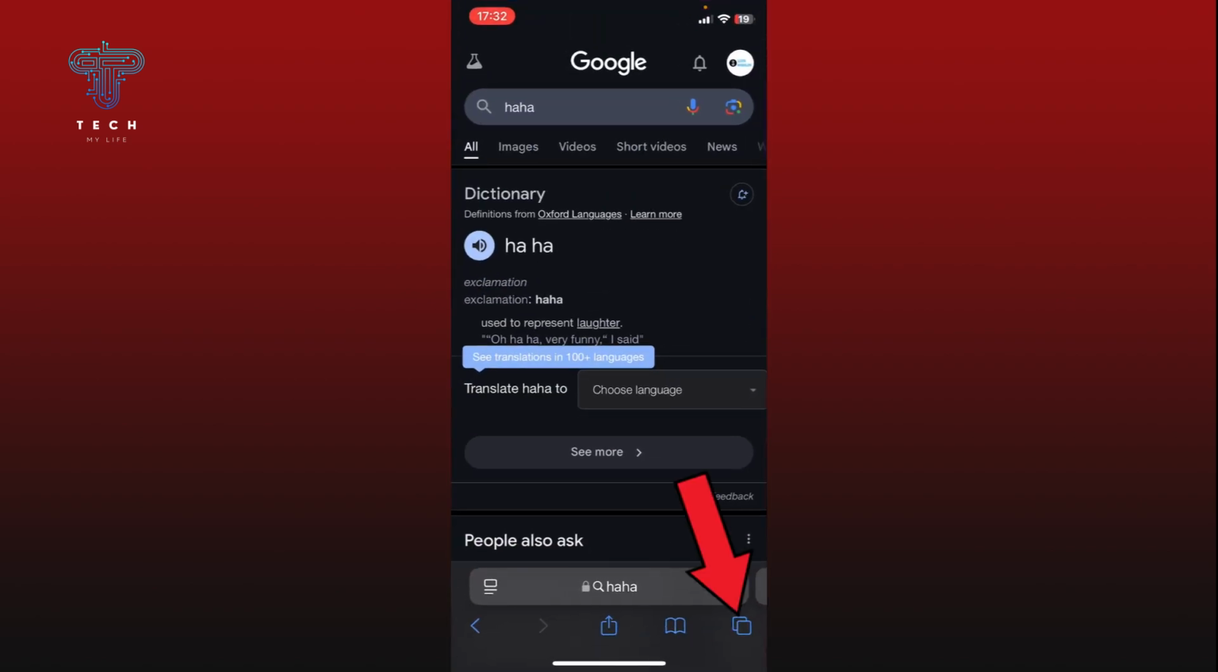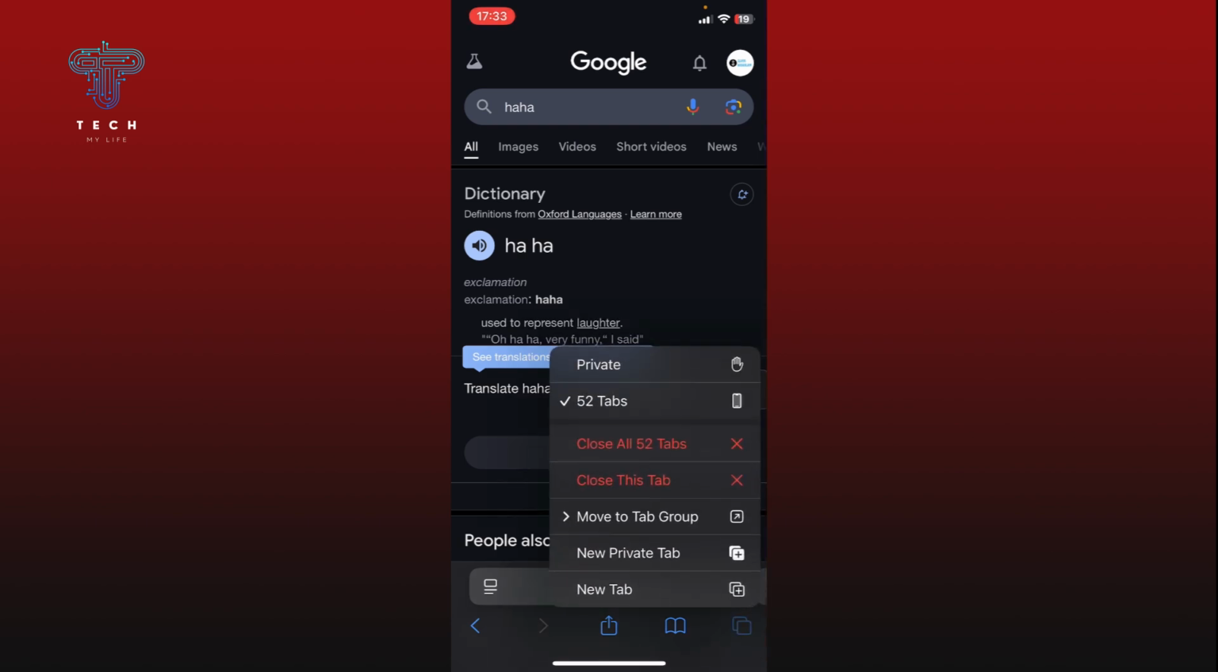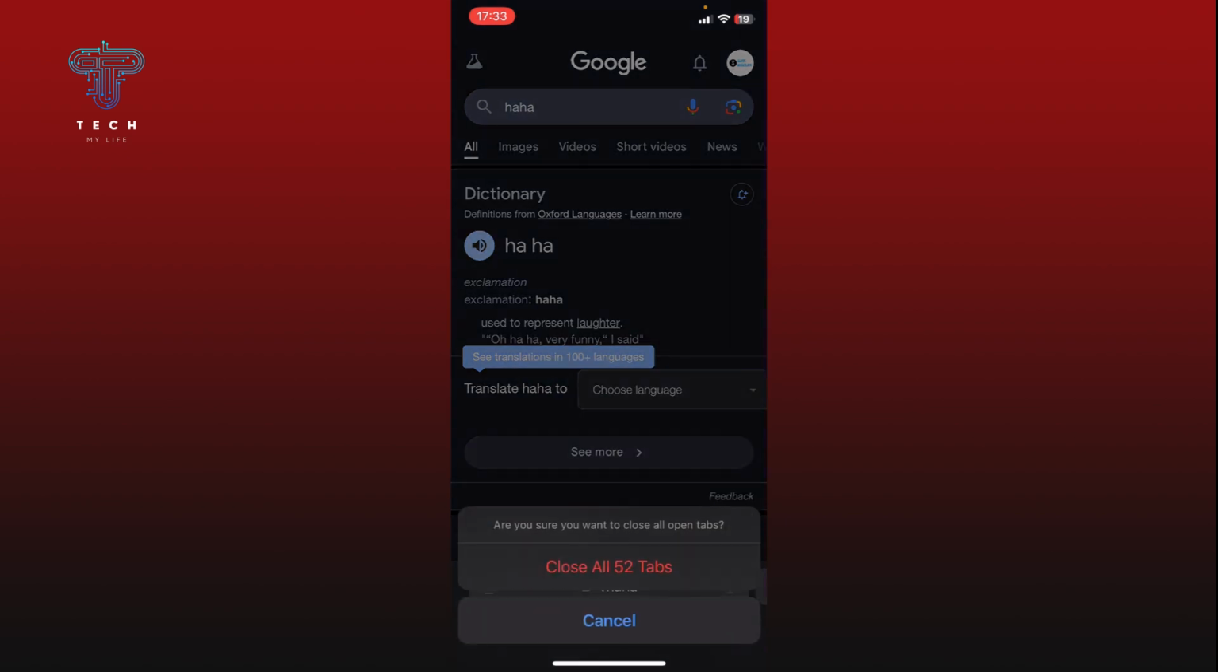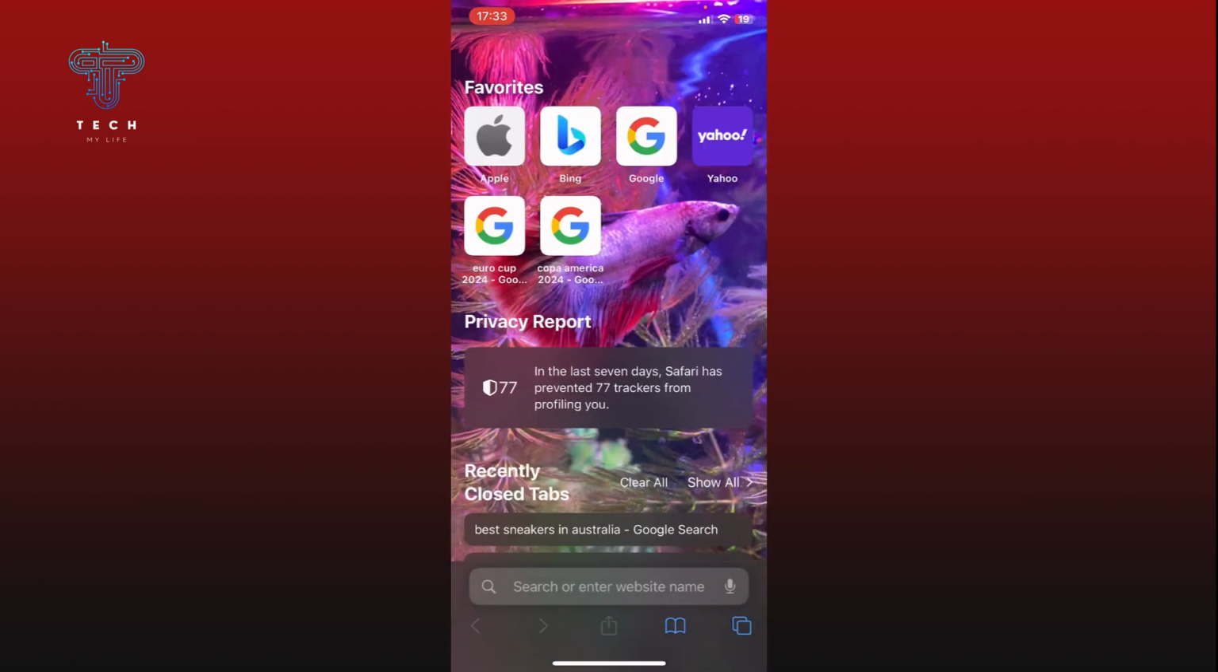Long press the tabs icon on the bottom right corner of your screen. Tap on the Close All Tabs option. Finally, tap on the Close All Tabs option again to confirm and close all tabs on Safari on your iPhone. And this is how you can close all tabs on Safari on iPhone.